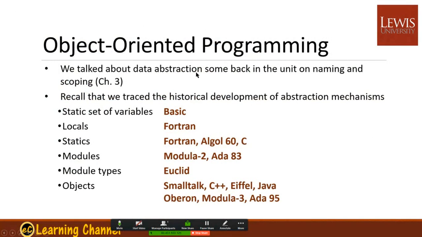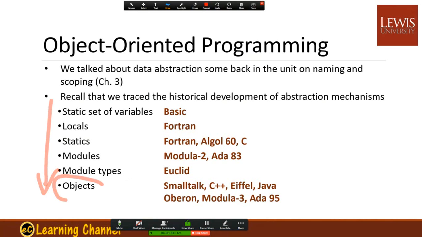For object-oriented programming, we talked about data abstraction in chapter 3 on naming and scoping. Recall that we traced the historical development of abstraction mechanisms: static set available for BASIC, local available for Fortran, Algol 60 and C, module from Modula-2 and Ada 83, module type for Euclid, and object for Smalltalk, C++, Eiffel, Java, Oberon, Modula-3, and Ada 95. So as you can see, the language features are adding up and getting more complicated.